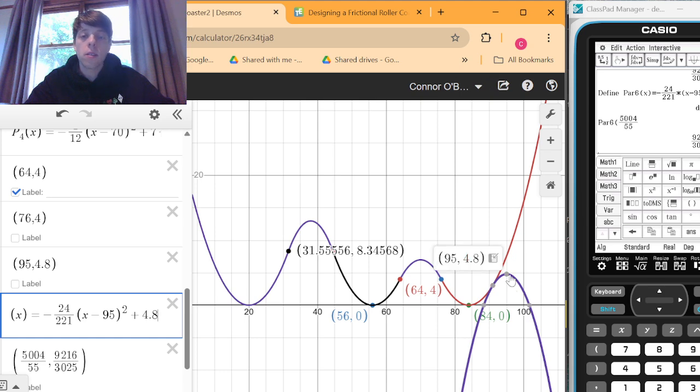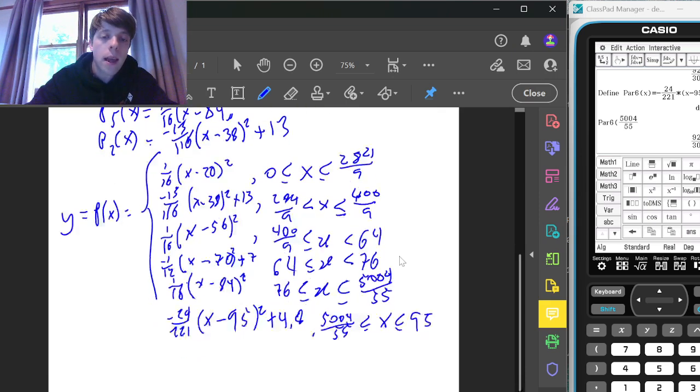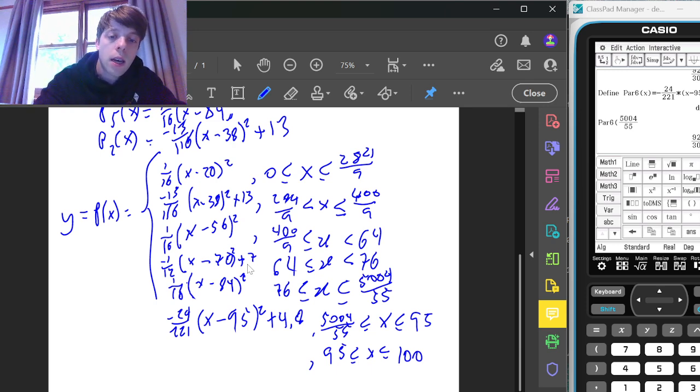So its vertex occurs at 95, 4.8. So that's the x-coordinate that we're going to terminate this one at, 95. All right, and the final stretch is going to transition across to a straight line, from x equals 95 up until, let's say, x equals 100. That seems like a nice round number to finish things on. We're going to have a straight line, and that straight line is just going to be 4.8.